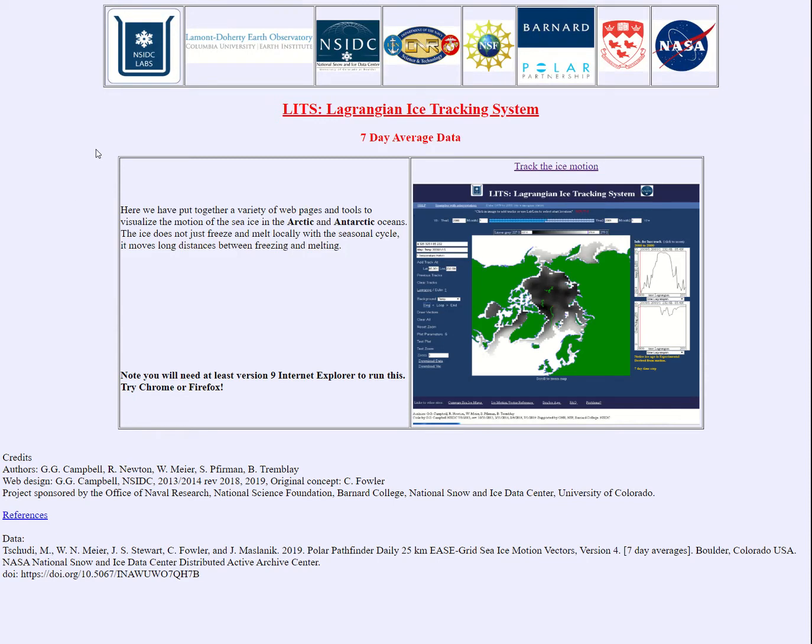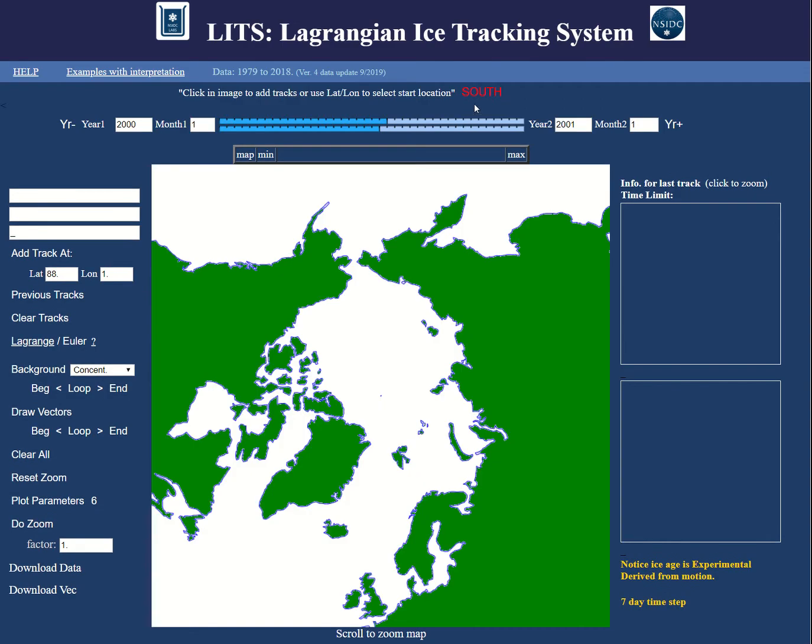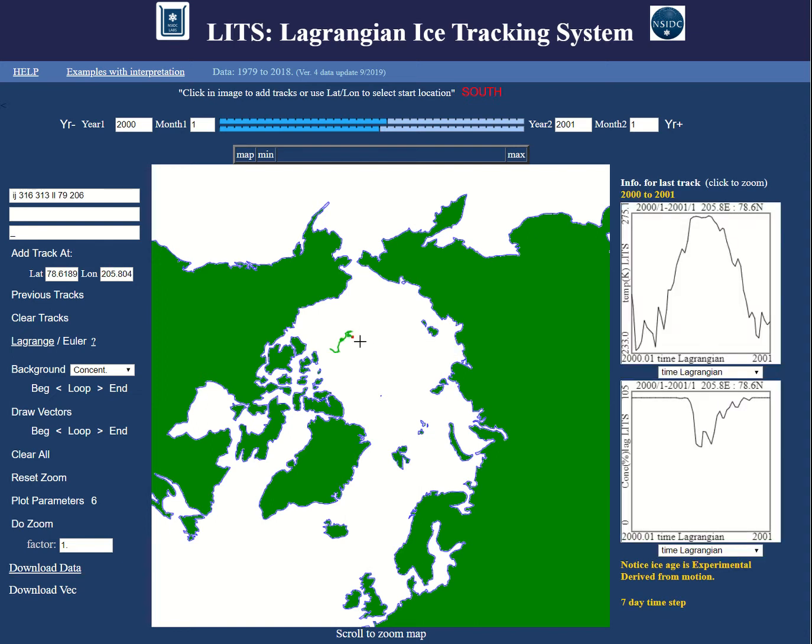Today I will be showing you a website that has been developed as a tool to visualize the motion of sea ice in the Arctic and Antarctic oceans. When you're looking at the main page here, if you just start clicking in this white space in the middle, it'll start adding tracks. Tracks are automatically a year apart, so it'll start from 2000 to 2001.